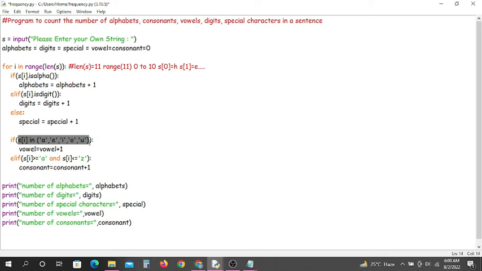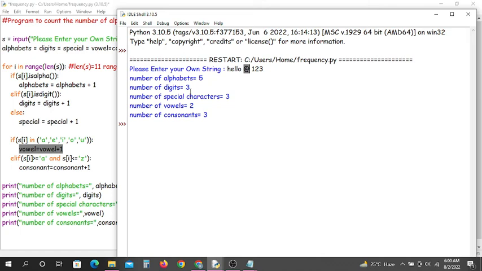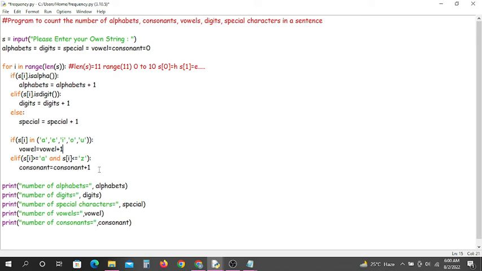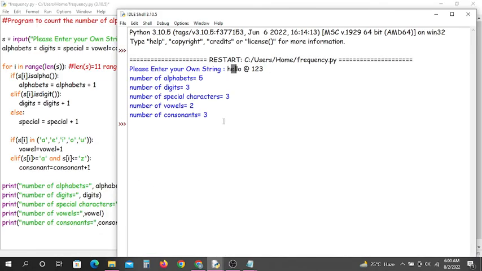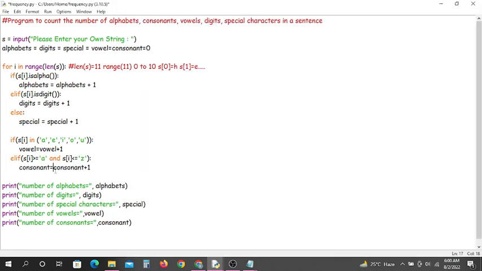So if s[i] in 'aeiou', that is, in the string if we have a or e or i or o or u, then the value of variable vowel will be incremented by 1 every time. Just like in the input we have given, we have e and o as the vowels. So vowel will be incremented 2 times and its value will become 2, as you can see in the output. Then if there is no a, e, i, o, u in the given character, obviously it has to be a consonant.